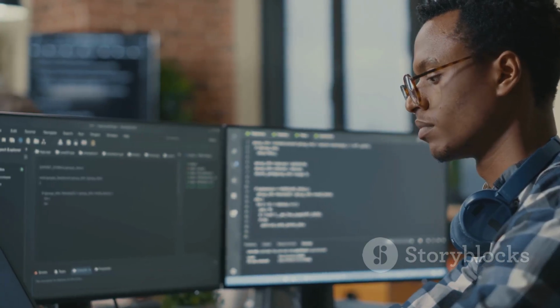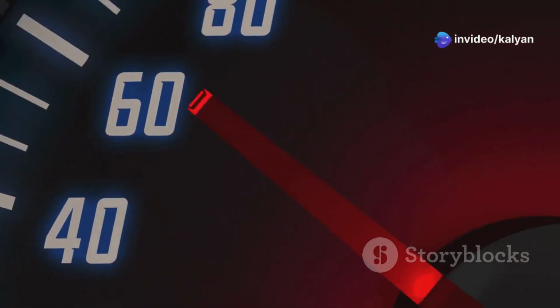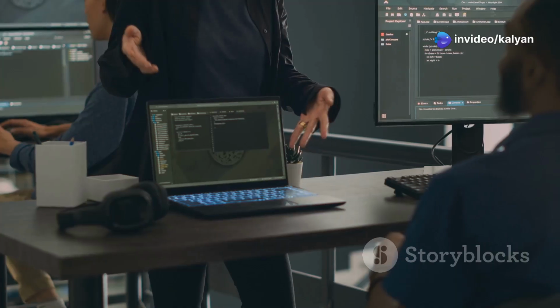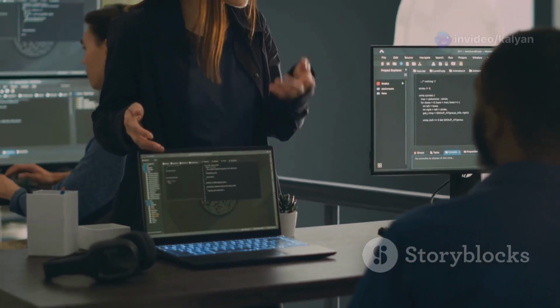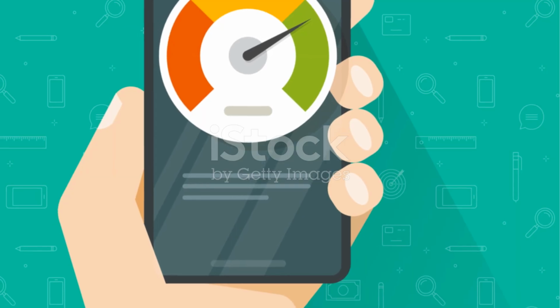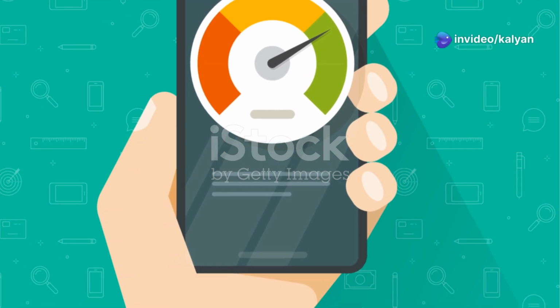It's kind of like fine-tuning a high-performance engine, but instead of greasy parts, we're dealing with lines of code. Our goal: boost speed, shrink file sizes, and even save some power along the way. Whether you're a seasoned developer or just starting out, writing clean and efficient code is key. It's the difference between a website that loads in a snap and one that makes your users want to chuck their phone across the room. Trust me, we've all been there.